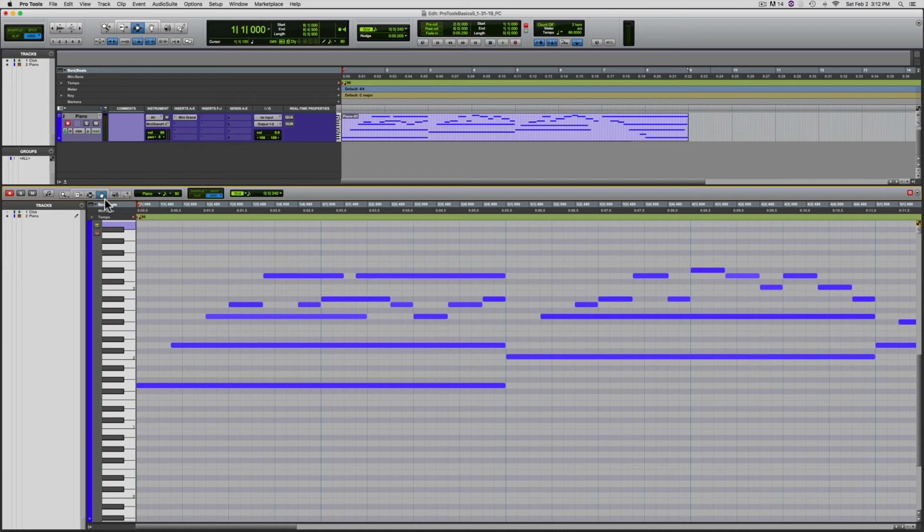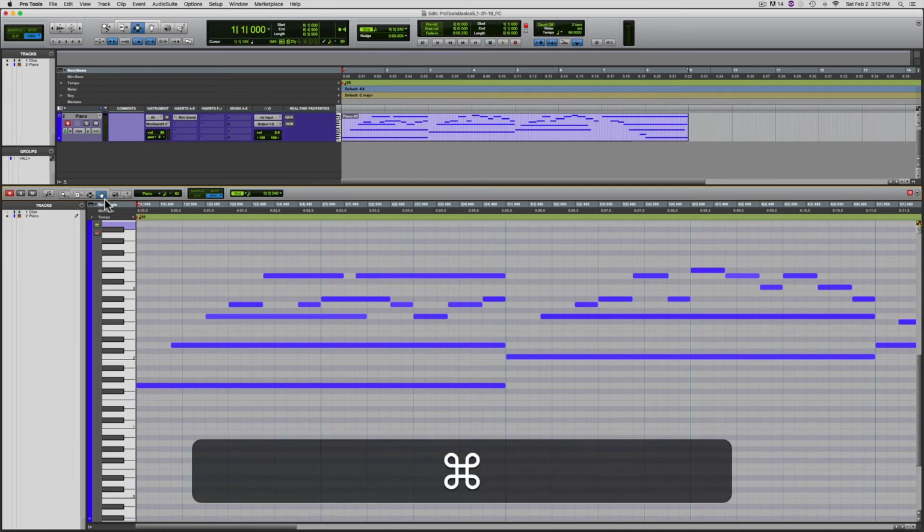Alternatively, if you're on a laptop and you don't have function keys, you can use the Command key, hold the Command key down and hit the number 2 on the top of your QWERTY keyboard, and that will get you to the trimmer. 3 will get you to the selector. 4 will get you to the grabber. 5 will get you to scrub. 6 will get you to the pencil.